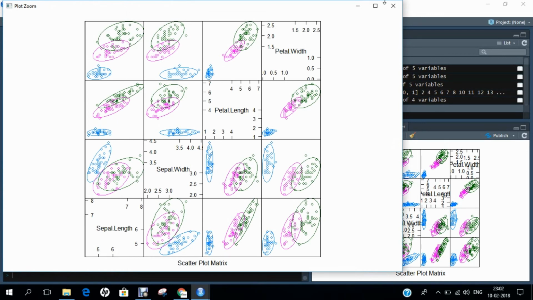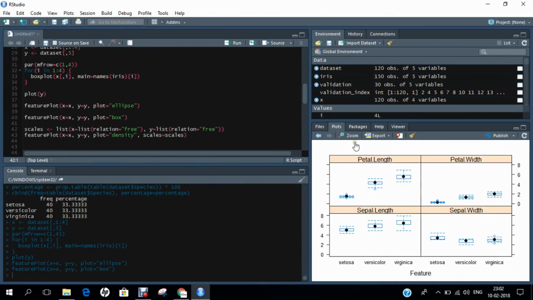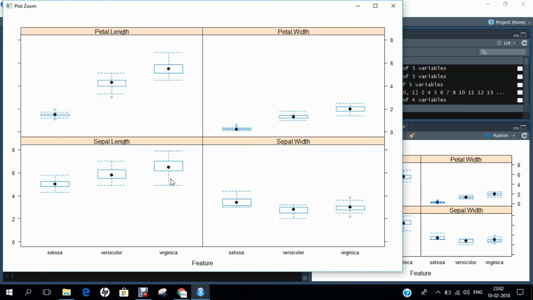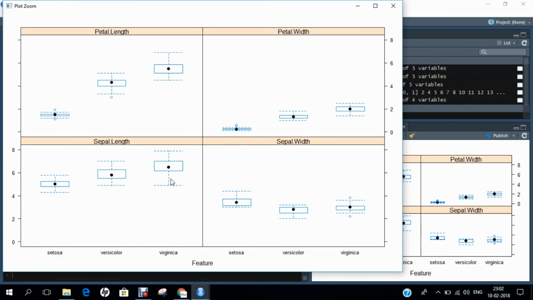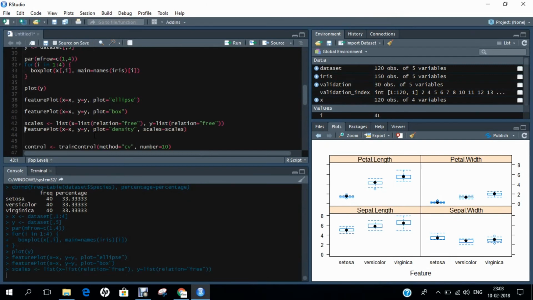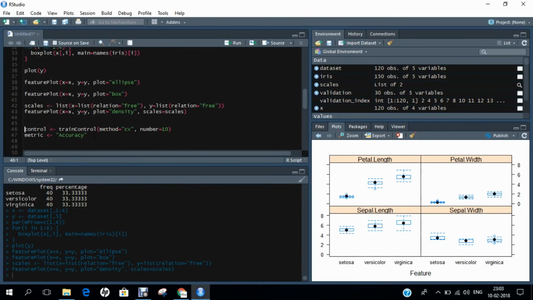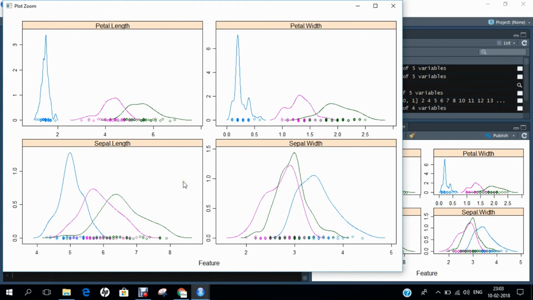So whisker plots, and now let us go for the feature plot also. So here we have the feature plot. So petal length, petal width, sepal length, and sepal width. So it is analyzing which flower is Setosa, Versicolor, and Virginica. So you get an idea about this. So let us go with some density based plots. So density plots for each attribute by class value, and let's go for the feature plot. So here are the plots which you can make for analyzing the data.